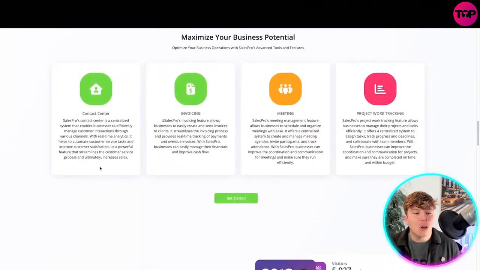The SalesPro contact center is a centralized system that enables businesses to effectively manage customer interactions through various channels. Now with real-time analytics, it helps to automate customer service tasks and improve customer satisfaction. It's a powerful feature that streamlines the customer service process and ultimately increases sales.